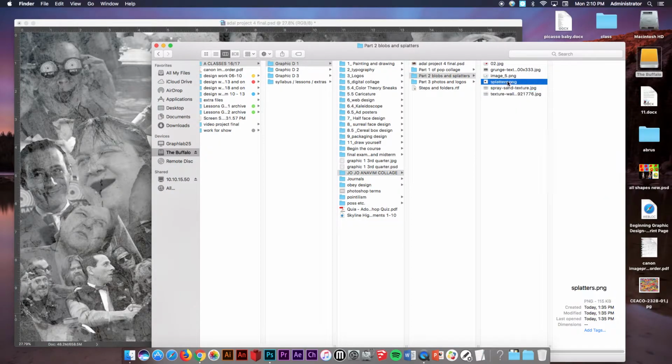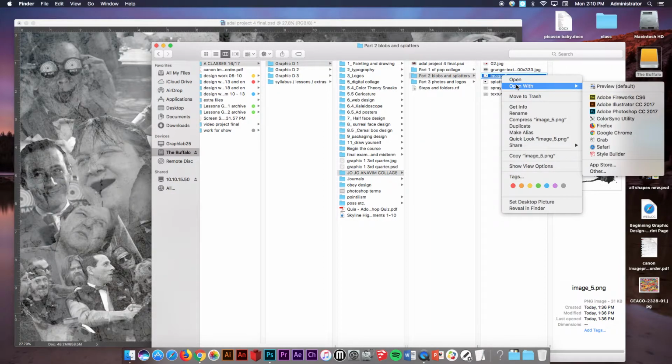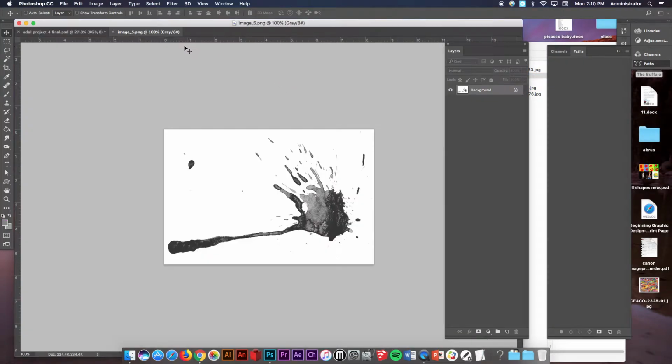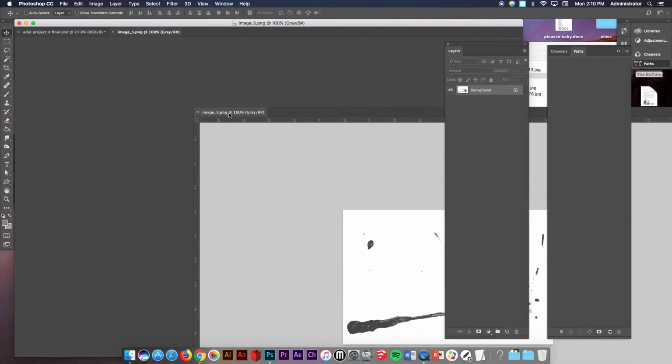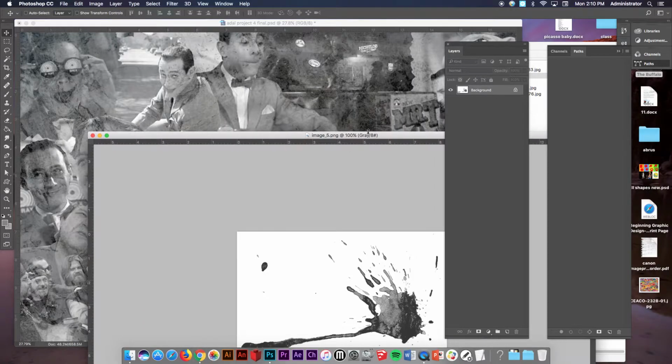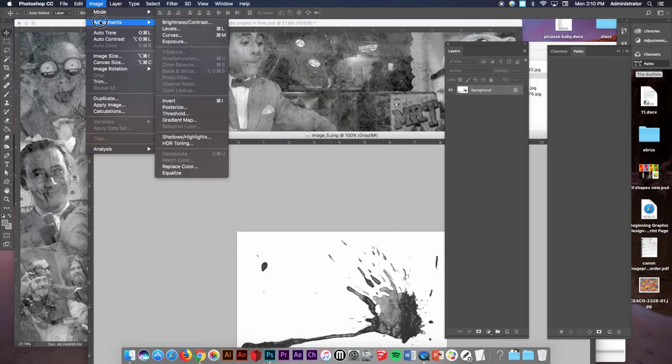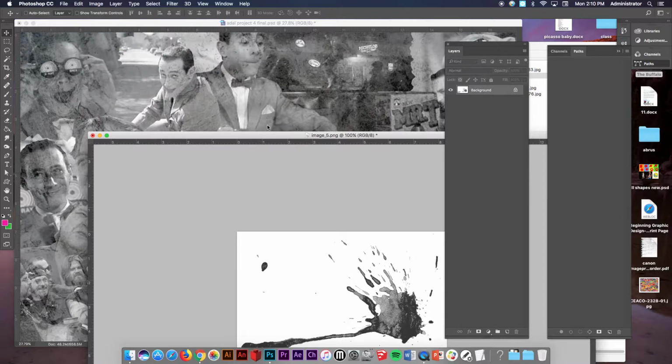Well, I'm going to go back into one of these other ones here, like this one. Right click. Now, a different way to open it is to open it with Photoshop. When it opens up, you pull it apart. This one happens to be a gray mode, so I'm going to just change it to RGB. But now it's the same thing.